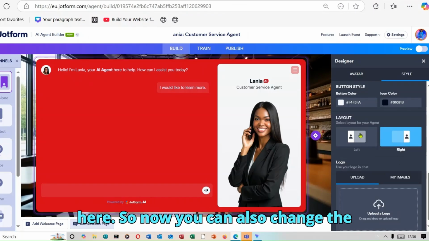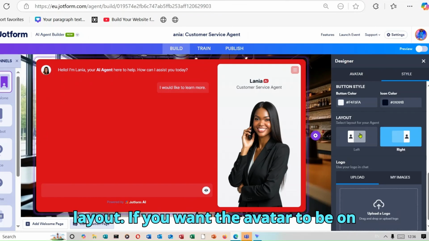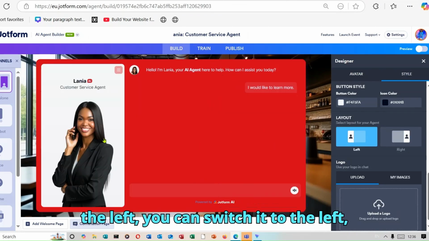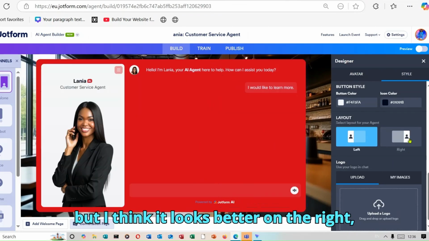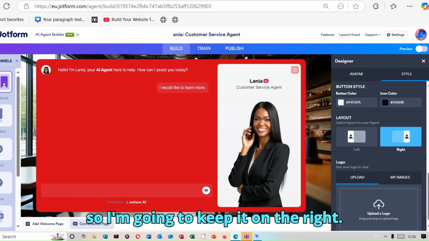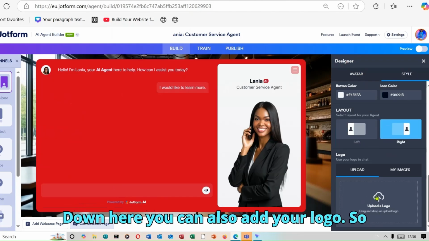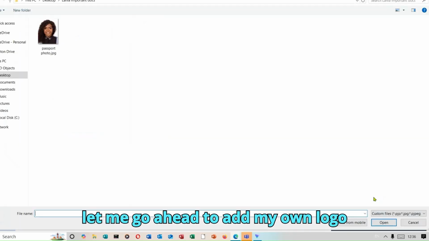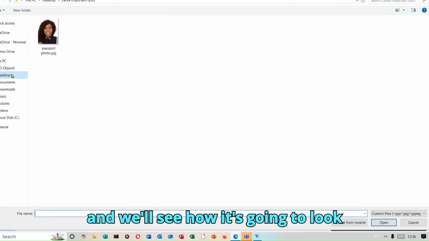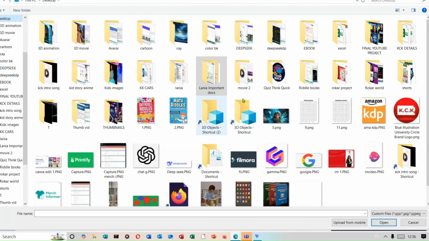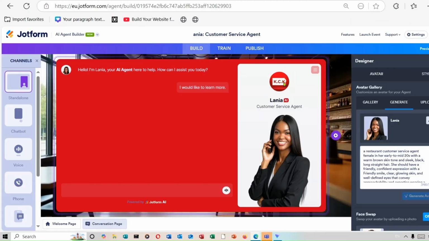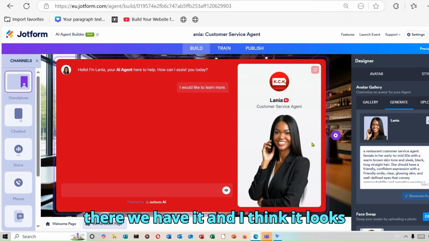So now you can also change the layout. If you want the avatar to be on the left, you can switch it to the left, but I think it looks better on the right, so I'm going to keep it on the right. Down here you can also add your logo. So let me go ahead to add my own logo, and we see how it's going to look like. Okay, so there we have it, and I think it looks great.